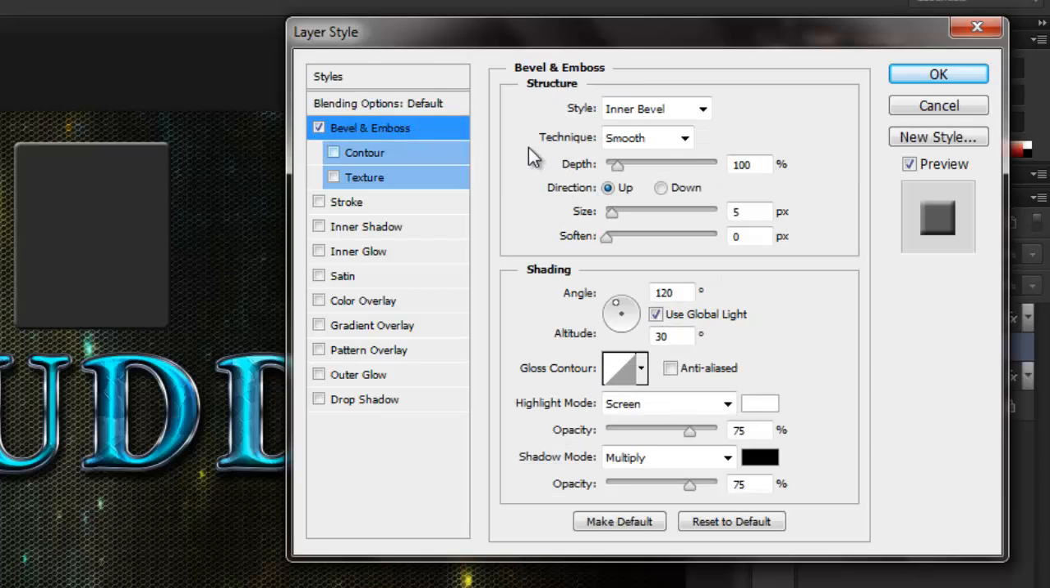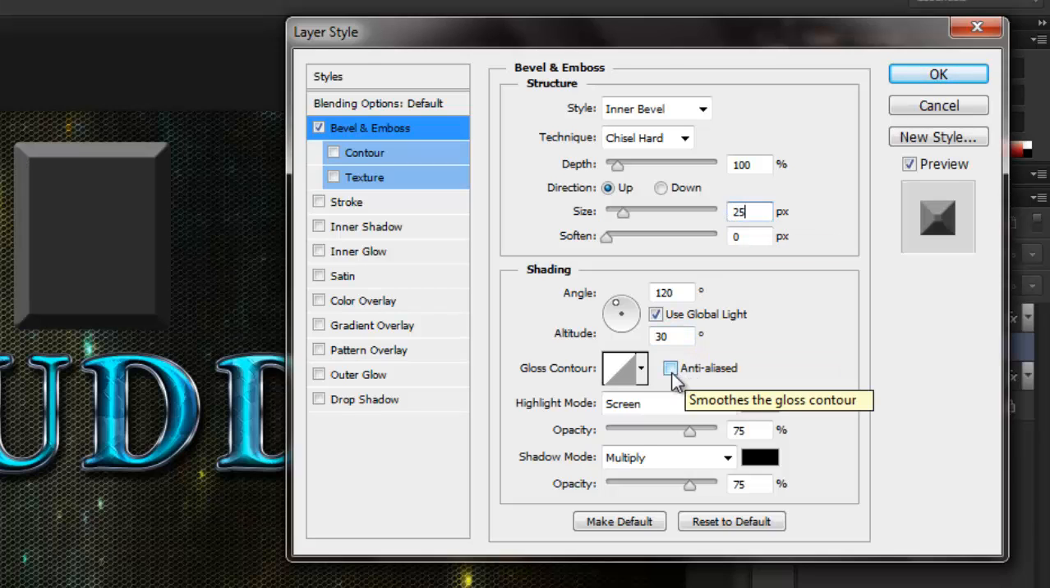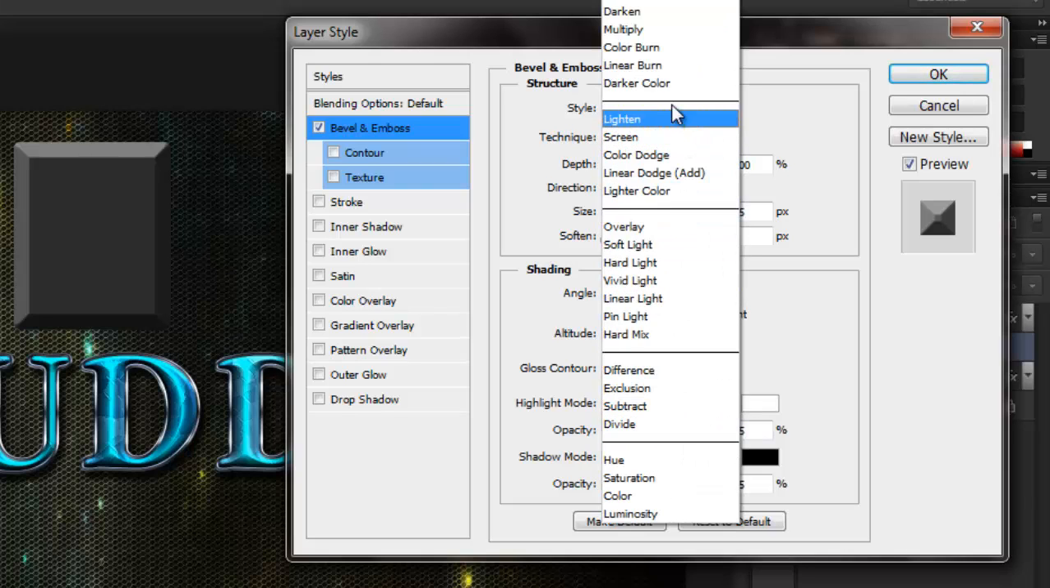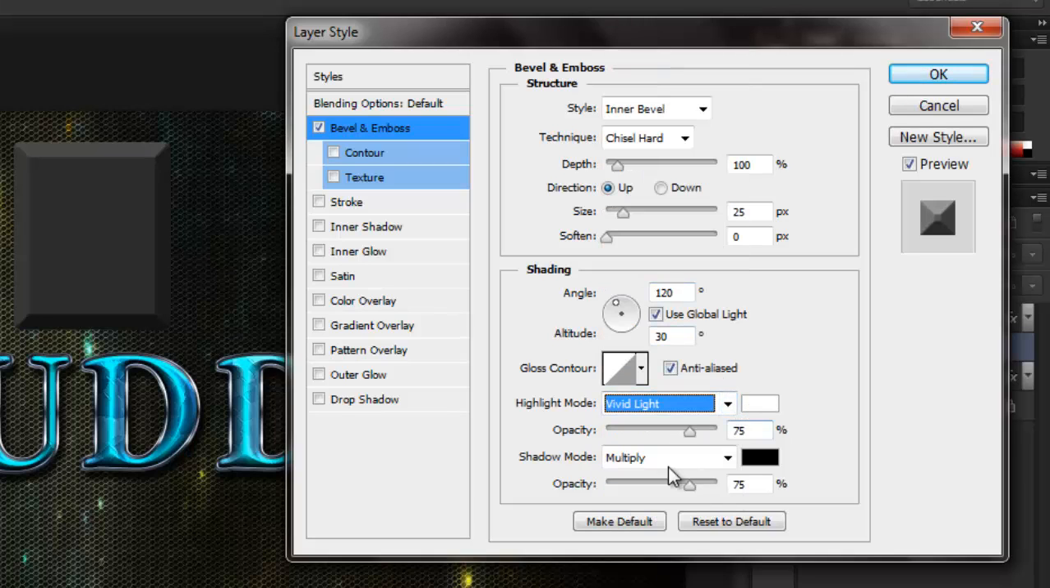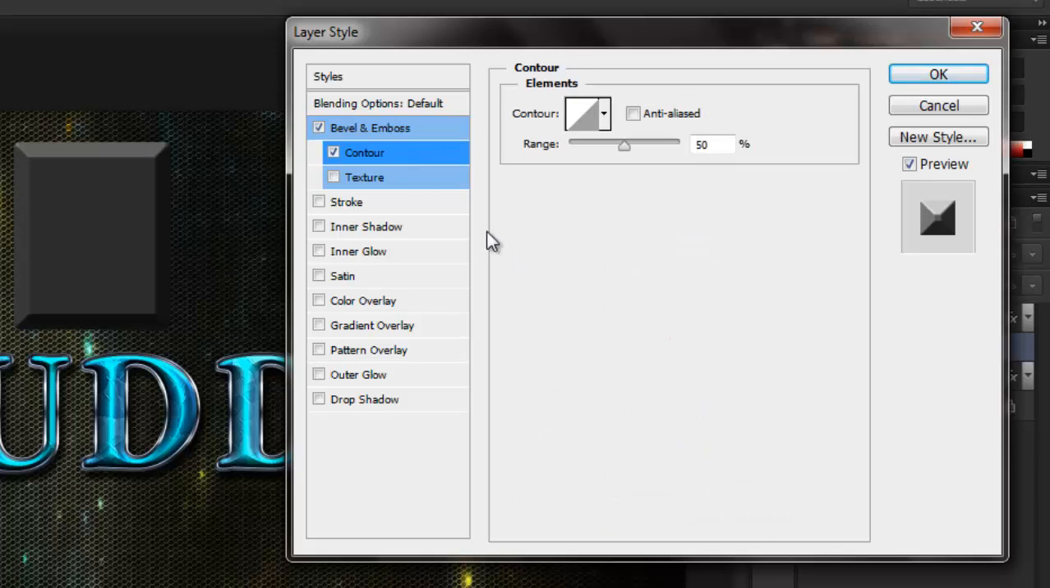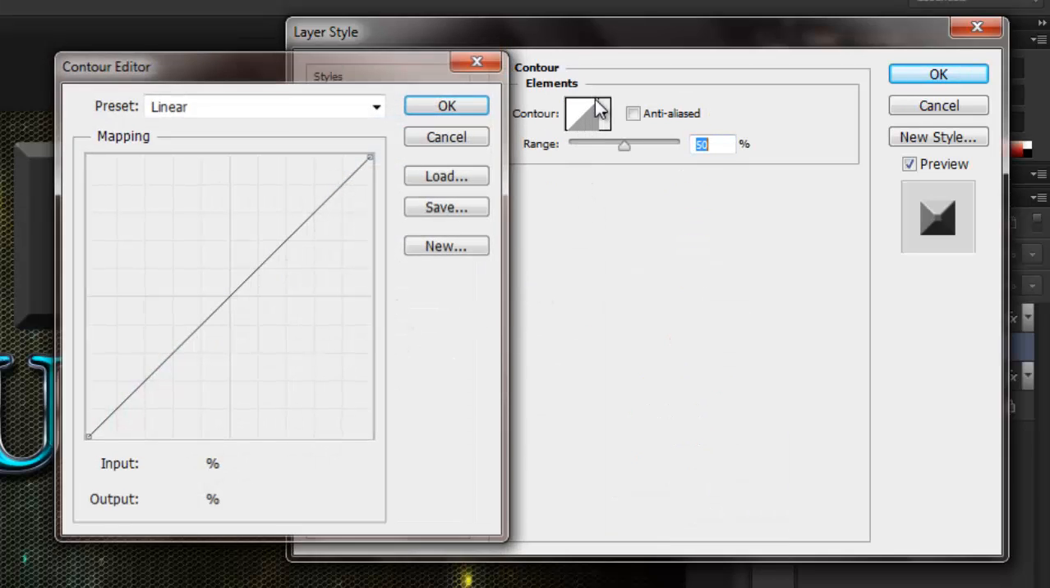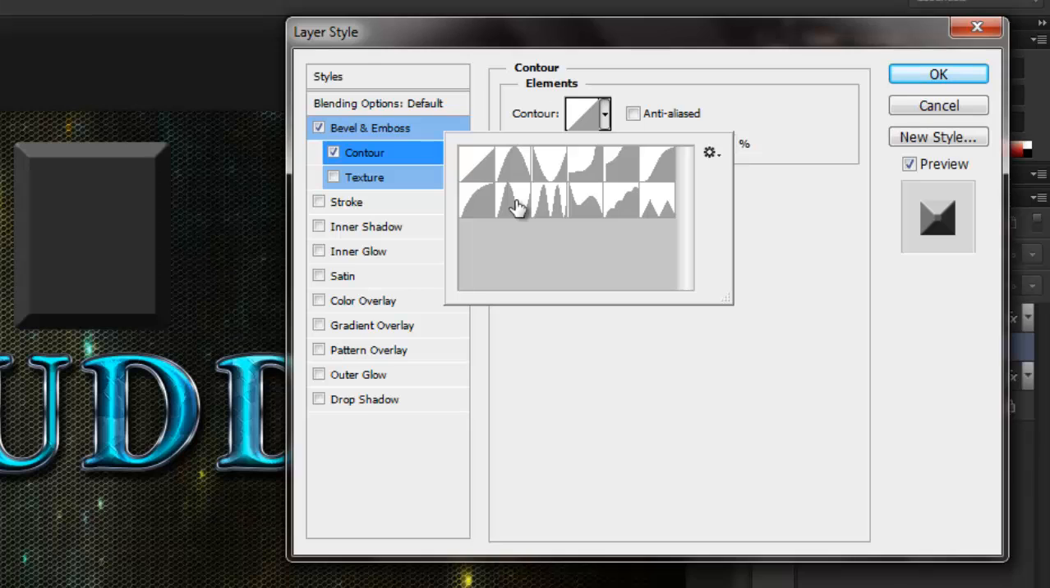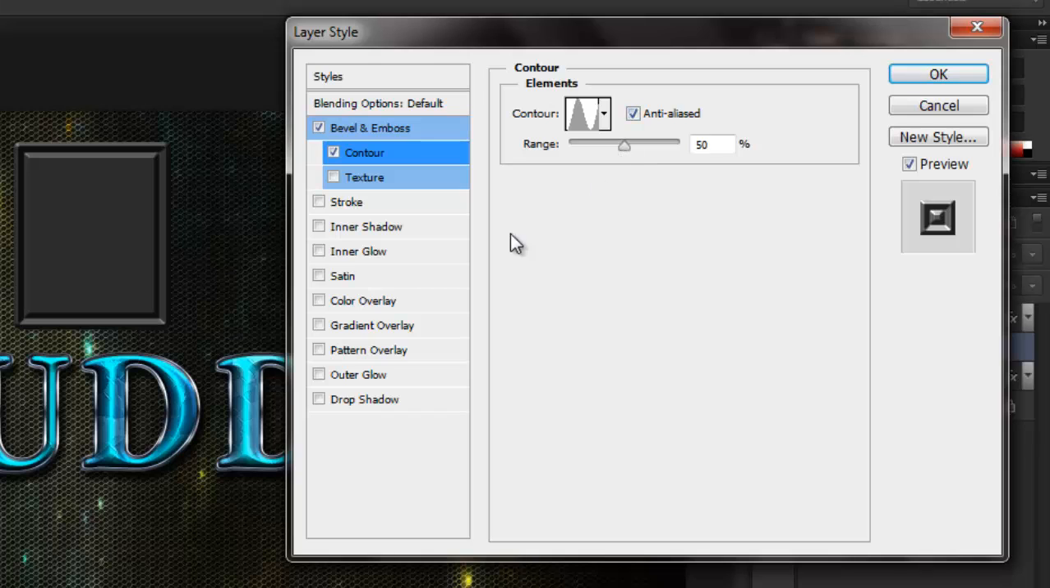Go to bevel and emboss, set the technique to chisel hard and the size to 25 with anti-aliased checked, and set the highlight mode to vivid light, and the shadow opacity to 65. Just decrease it by 10%. On the contour, set our contour to that one, named ring, and then check anti-aliased.